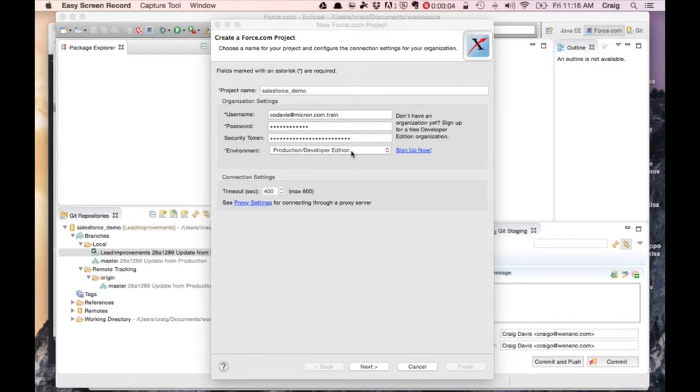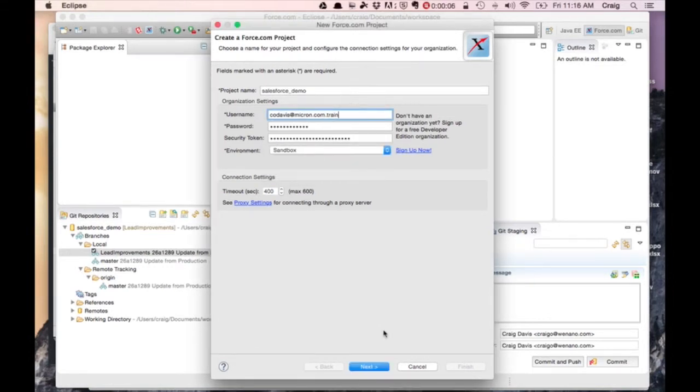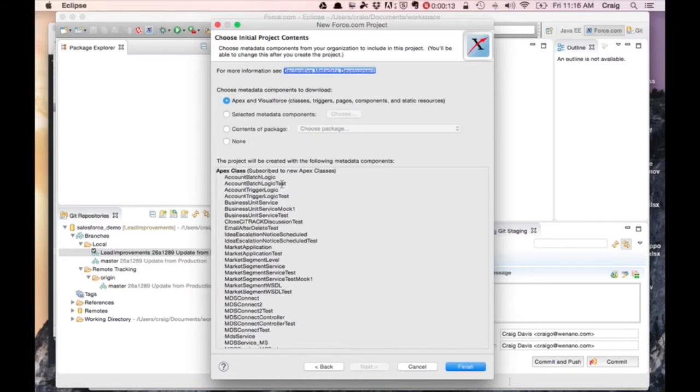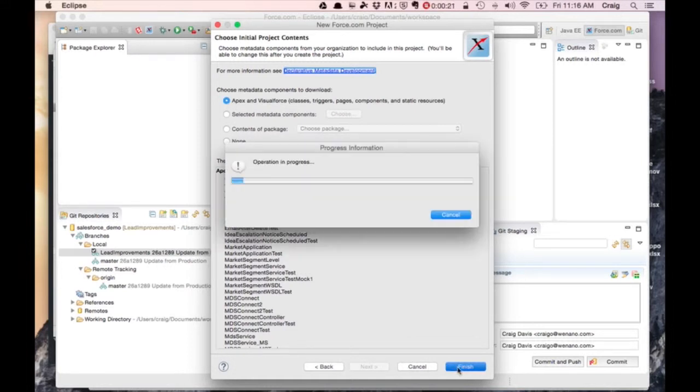Okay, I've copied in my credentials. Make sure I'm set to the sandbox environment, hit Next, and it's going to retrieve all of my options for that sandbox to create this project. I'm going to take the default here and hit Finish. It's going to retrieve all of those files from the sandbox.